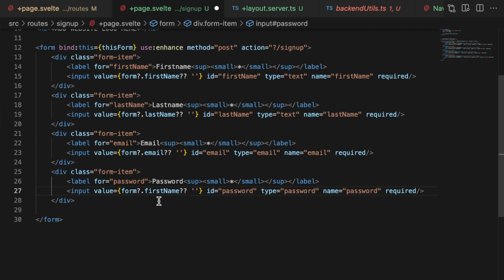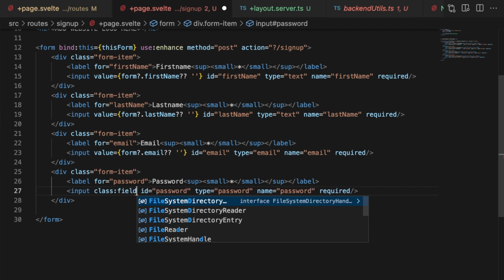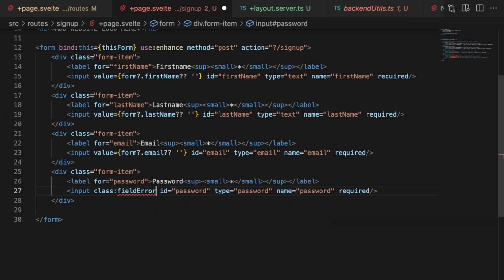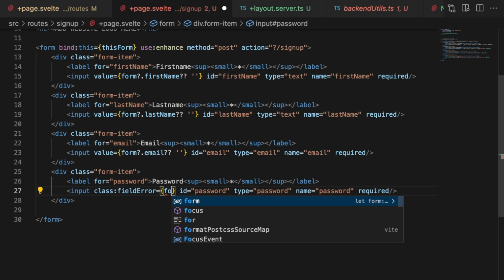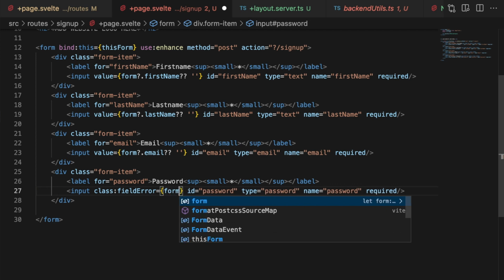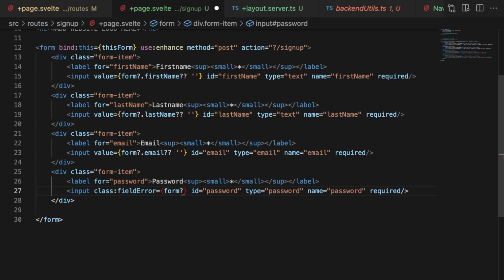Like that. We are going to add a class on this one. Here, let's get rid of this and let's put class like that. And it's going to be a field error. And we are going to do our own error checking in our forms.